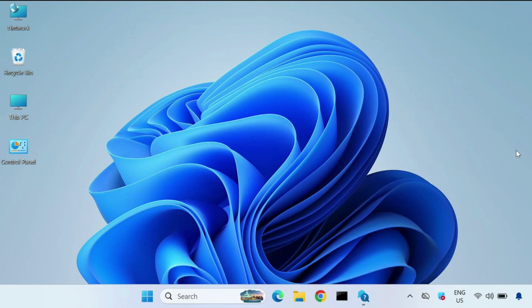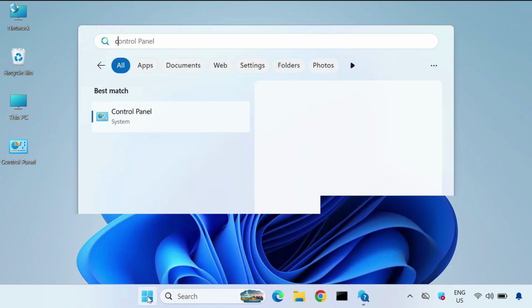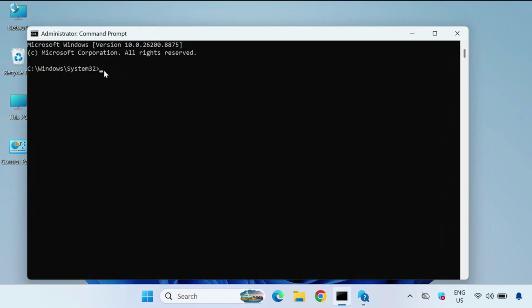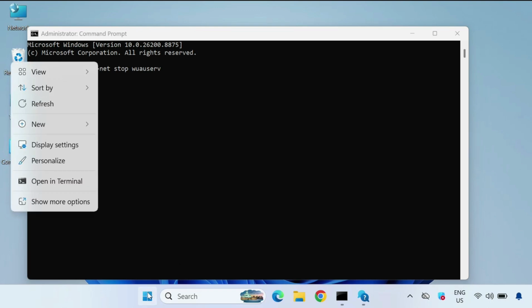Okay, so I am giving these commands step by step. First click to start, type cmd, and then right click and run as administrator. This command I will give in the description so you can type it. Okay, so the first command is this. You can type manually, otherwise you can copy also. I give it to you in the notepad.